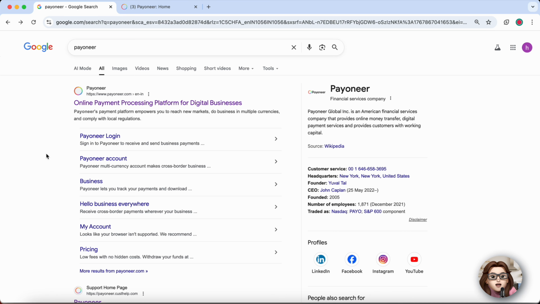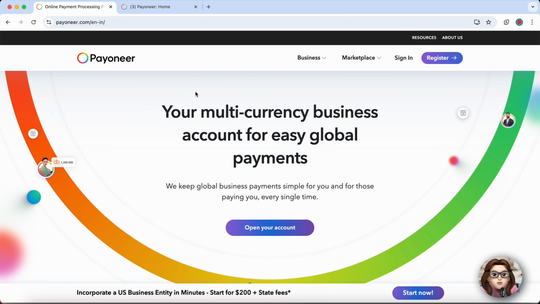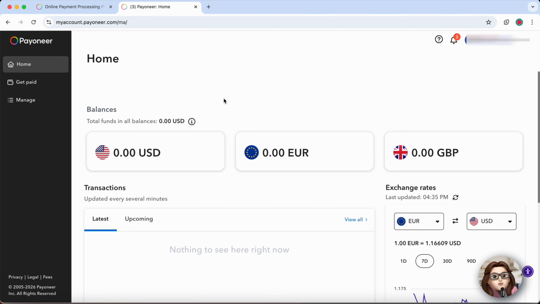First, open your web browser and go to the Payoneer website. Once you're there, log into your account using your email and password. If you use two-factor authentication, make sure your phone is nearby so you can confirm the login.